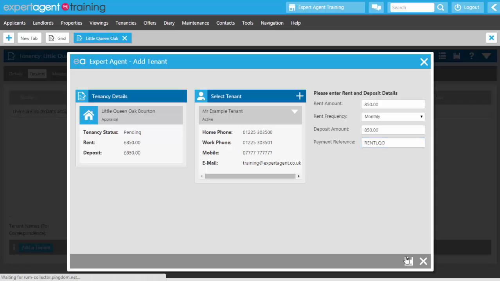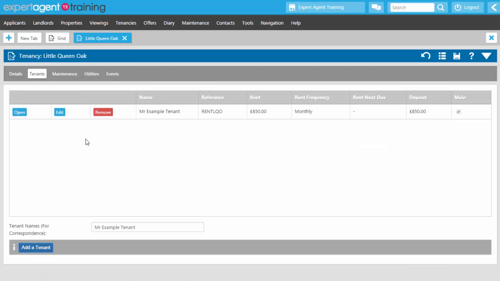And then press save. So that's added the tenant onto the tenancy. Now at this point, if Mr. Example Tenant was one of two tenants, for example, on this tenancy, you would have put his rent as 425, not 850, and then you've got the option there to add another tenant where you go through the same process, add that other tenant to the tenancy and put their rent as 425, which would equal 850.